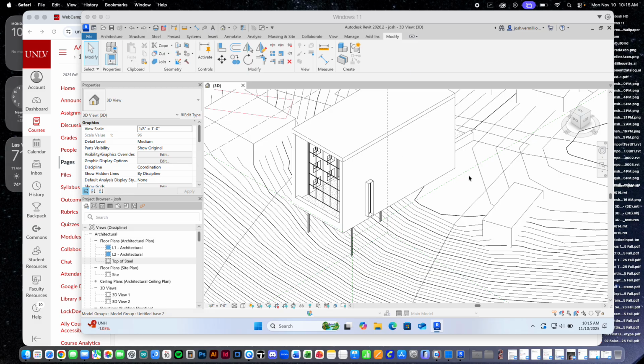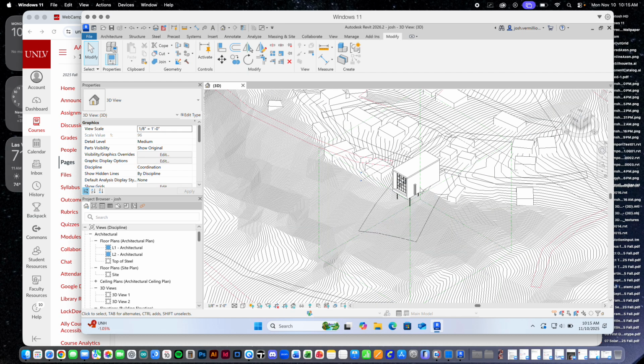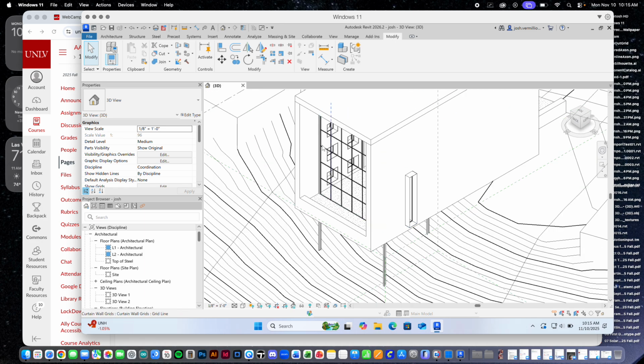Okay. So feel free to add windows to the east and west side the way you want.